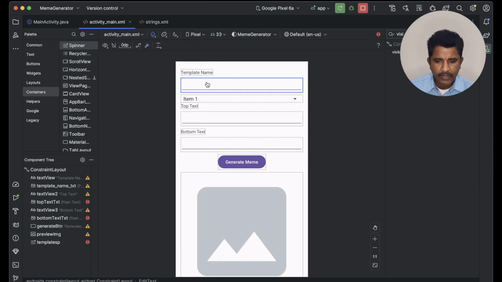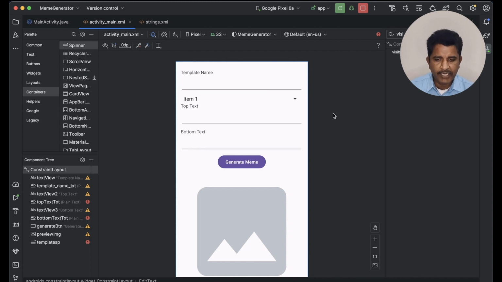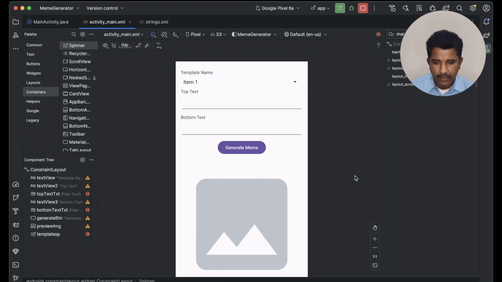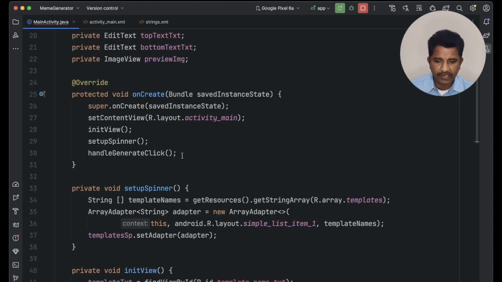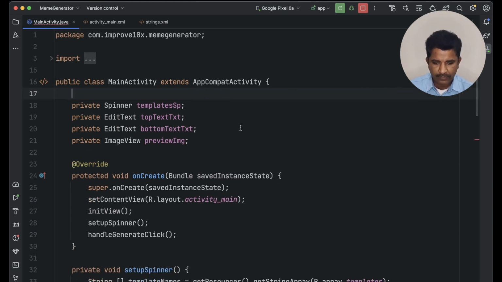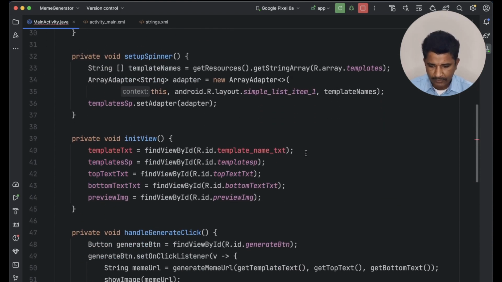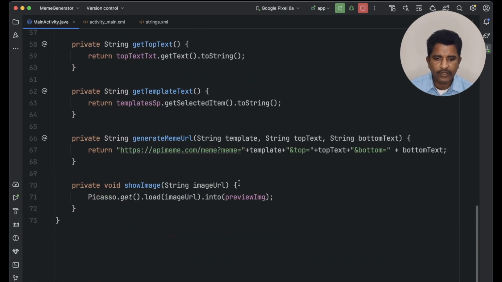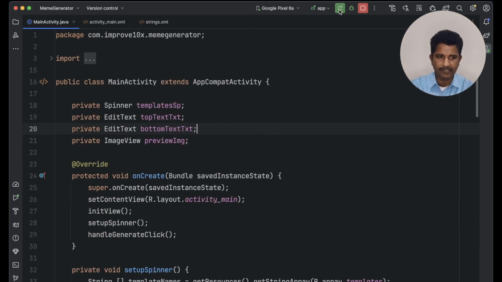Since we have completed our functionality, I'm going to delete this. Done. We have made the changes. Since we have removed this edit text, we have to remove the related code as well, right? So let me delete the unnecessary code now. We don't have template txt. That's it. So let me just run the application and see.